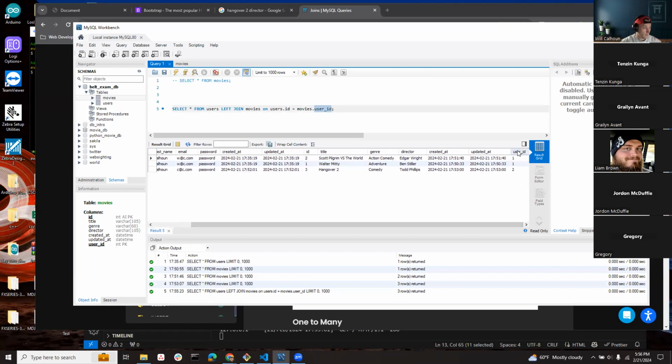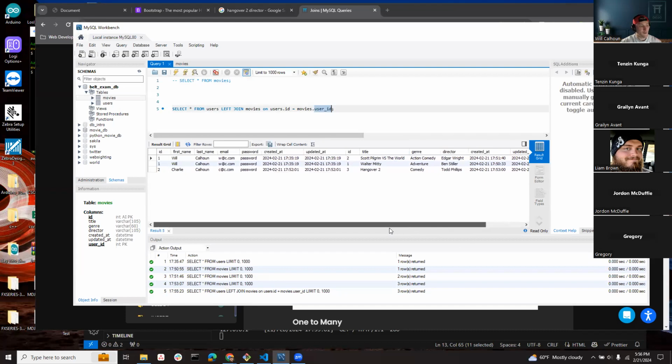Now, here's that sort of combination, right? This user ID matches that, and so on and so forth. And so this is a way that when I run this query, I get this information back, and then I can just visualize that how I need, right?